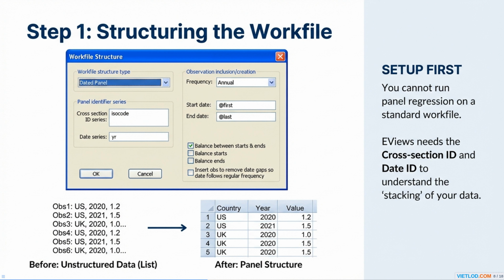The very first and most crucial step in any panel data analysis is to properly structure your data. You cannot run a panel regression on a standard, unstructured workfile. As shown on the left, you need to open the workfile structure dialog in your statistical software, in this case, EViews. From the drop-down menu, select Dated Panel as the workfile structure type. Then, you must specify your panel identifier series by indicating which variable represents your cross-section ID, here ISO code, and which variable represents your date or time ID, here year.